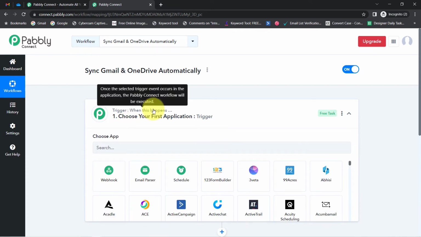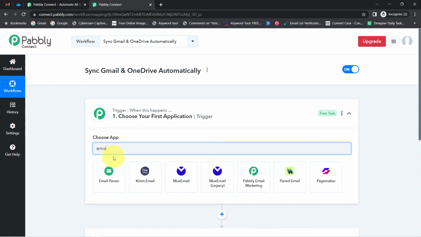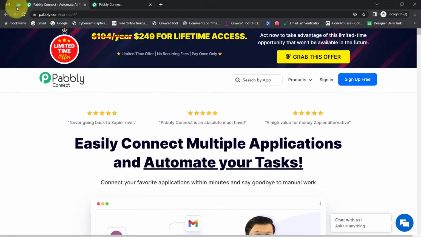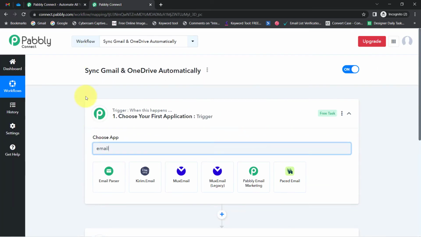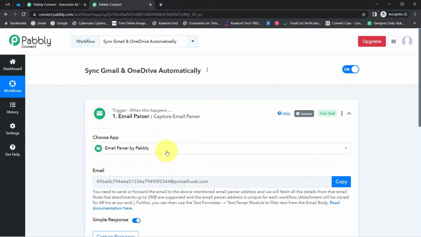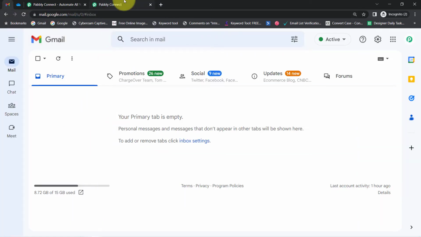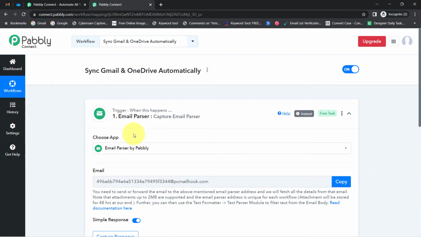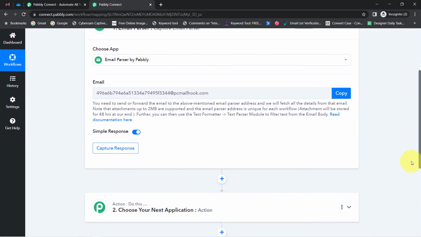But in this particular case, instead of selecting Gmail, I am going to search for the email parser. Why? Because in order to connect Gmail with Pabbly Connect, I am going to use this email parser feature. It is an amazing feature of Pabbly Connect via which you can receive all your Gmail emails directly into Pabbly Connect, and then we can easily send those emails, those documents, to OneDrive.